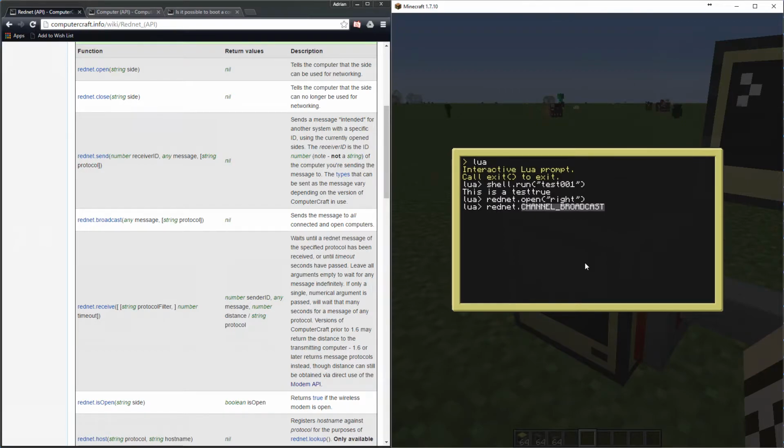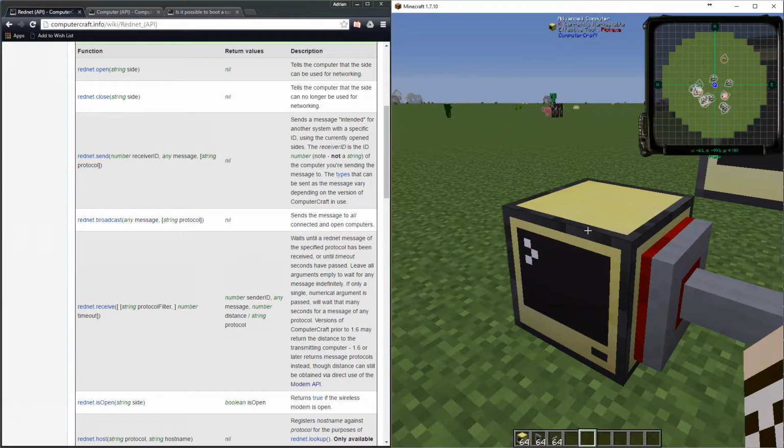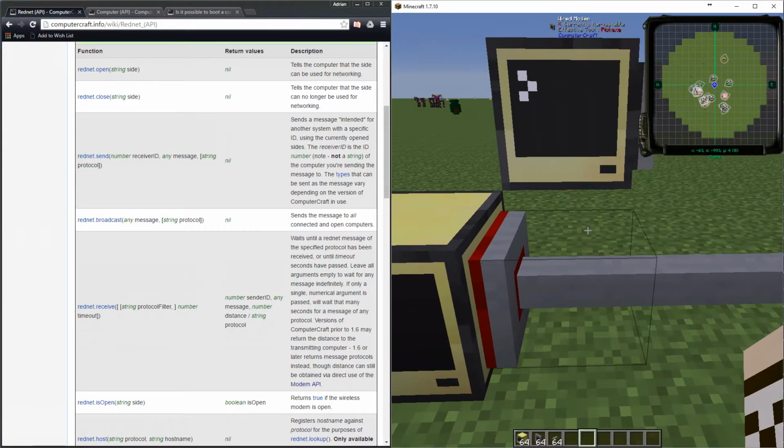So now I'm going to do rednet.receive. Okay. Now, it says protocol filter is optional, number timeout. Wait until the RedNet message of a specified protocol has been received, or until timeout seconds have passed. Leave all arguments empty for any message to be received indefinitely. Well, that's what we want. Okay, so now this computer is just going to wait and do nothing until it receives a message.